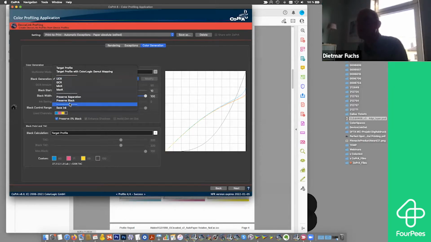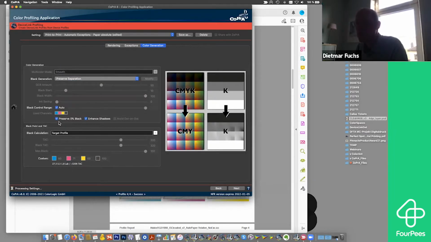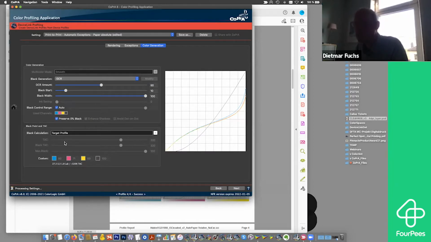If you're switching from something like preserve separation to a reseparation, make sure that you keep an eye on the preserve 0% black option here. Typically you want to disable that option, and mostly that's the right choice. But in some situations where you really want to avoid that black is used in areas where there was no black, you can enable that as well. So that's the new option that we have in here. That's a lot about device linking at this point, but I think it's quite good to explain a little bit what those black generation, color generation options are doing and how they interact within the device link.